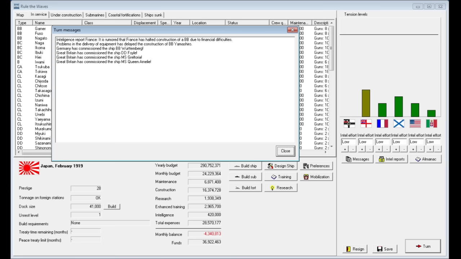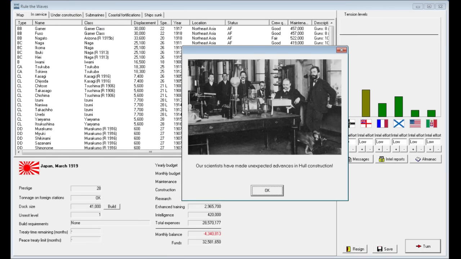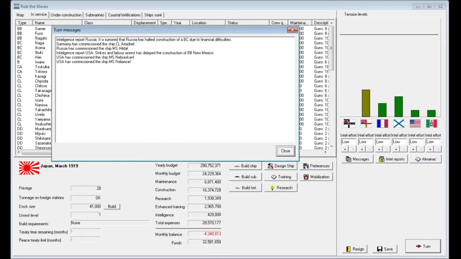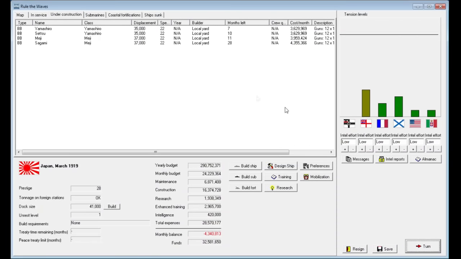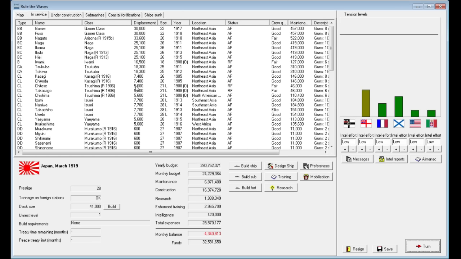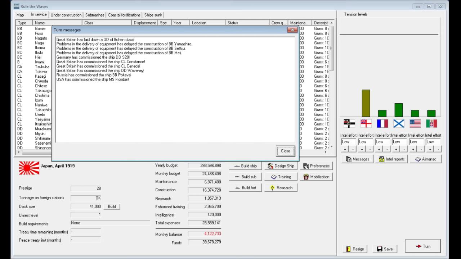Private shipbuilding, expanding our docks. So it looks like there were problems delivering the equipment for the Yashirmo, which has delayed the construction by a month. And France is halting a battleship due to financial difficulties. Okay, we've got 7 months till any of those are completed. Meanwhile, we can see these submarines will be done soon. More problems delivering some of this equipment. Good lord, guys, get your act together.